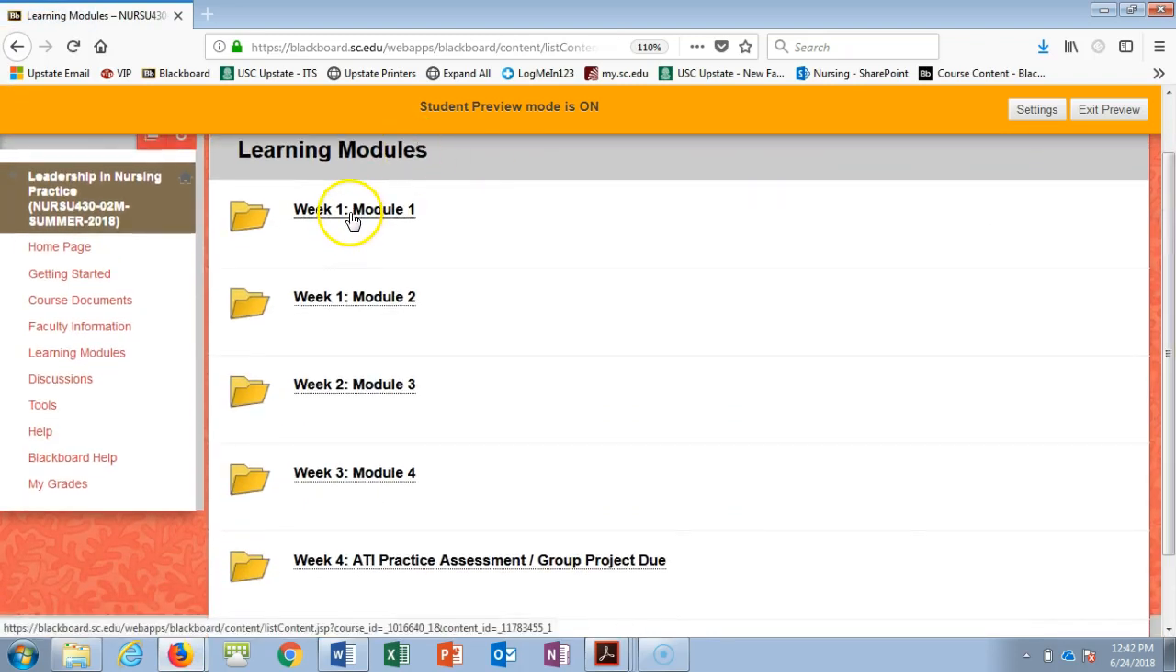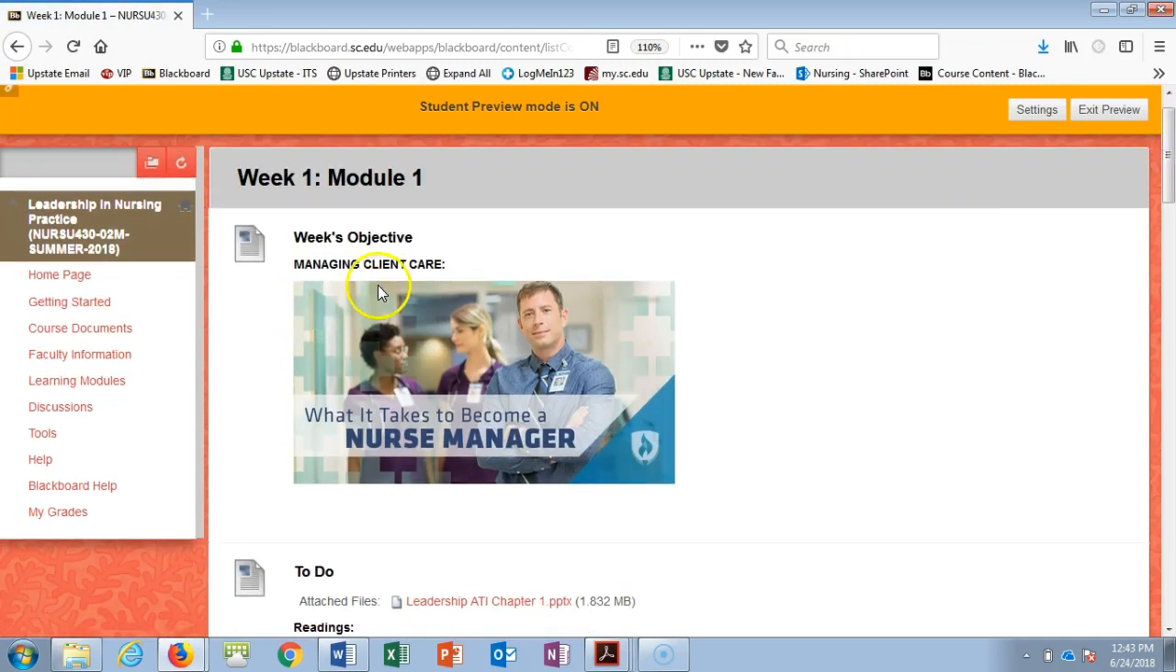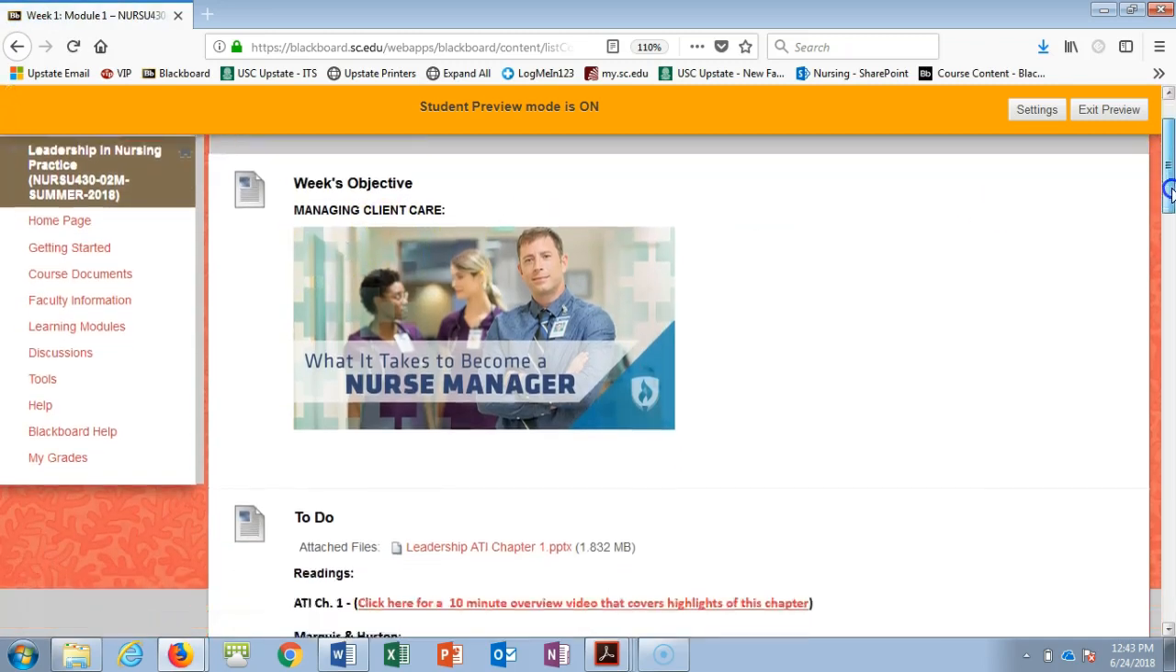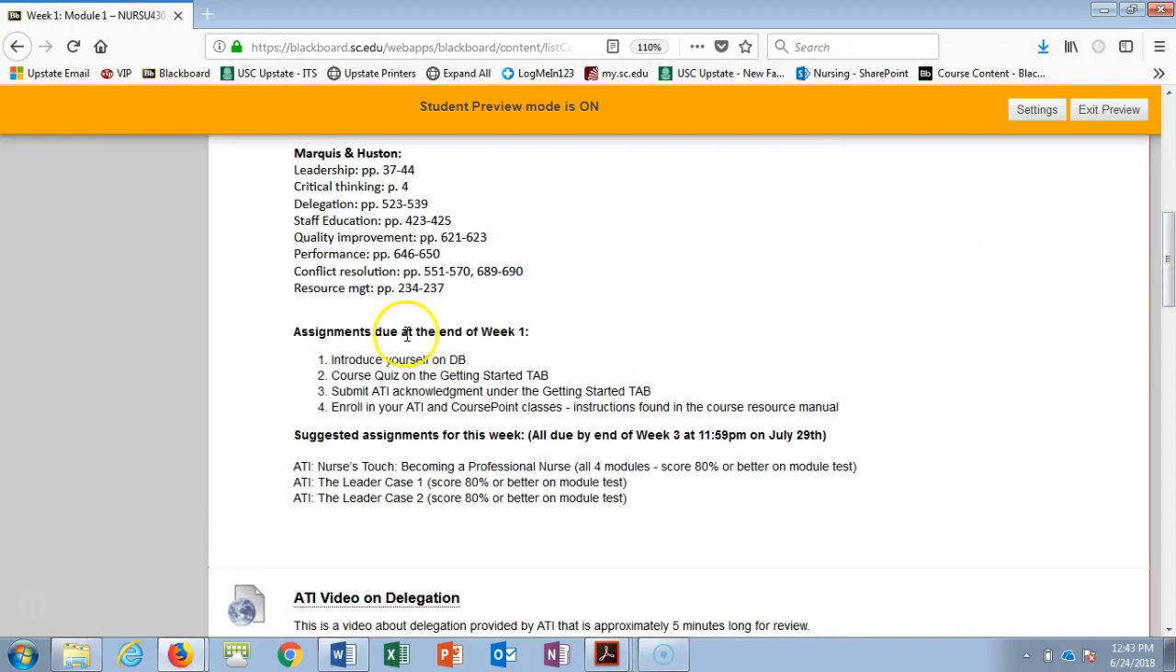We'll just look at week 1, module 1, and like I said, week 1 has 2 different modules. But for example, what will happen is you will see the week's objective. Here's managing client care. You go down, there's a to-do. There's readings. It gives you specific page numbers under your Marquis and Houston book. And then down here, it tells you assignments due at the end of week 1. You introduce yourself, your course quiz, your ATI acknowledgement, enroll in your ATI and course point classes. Below that, it says suggested assignments for this week, but all are due by the end of week 3.